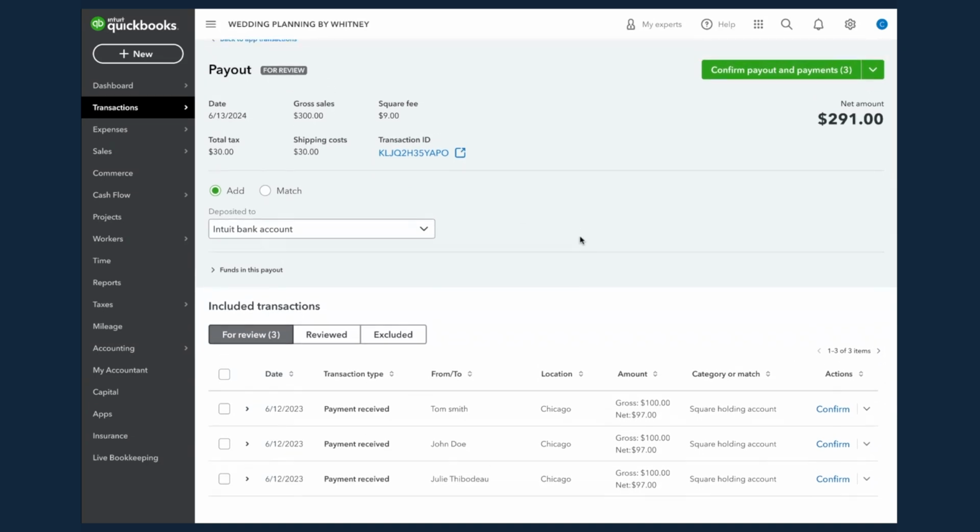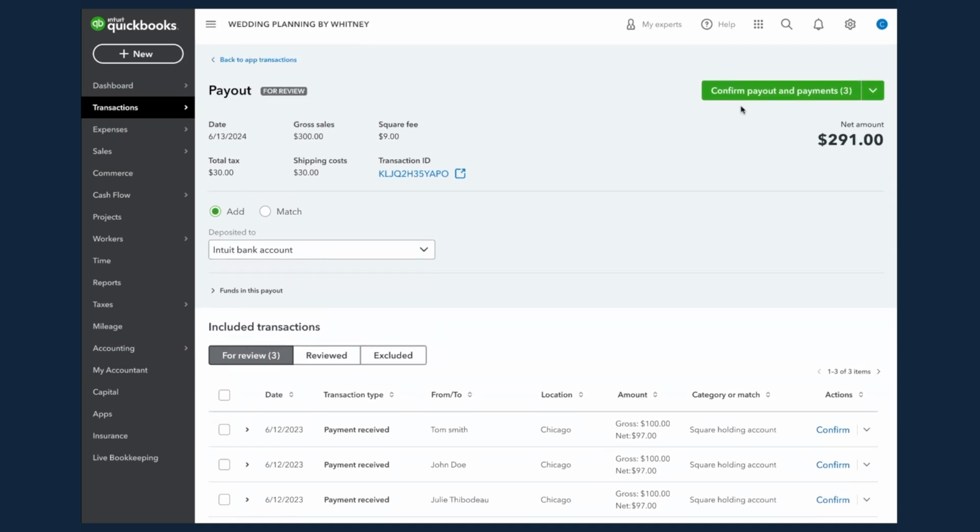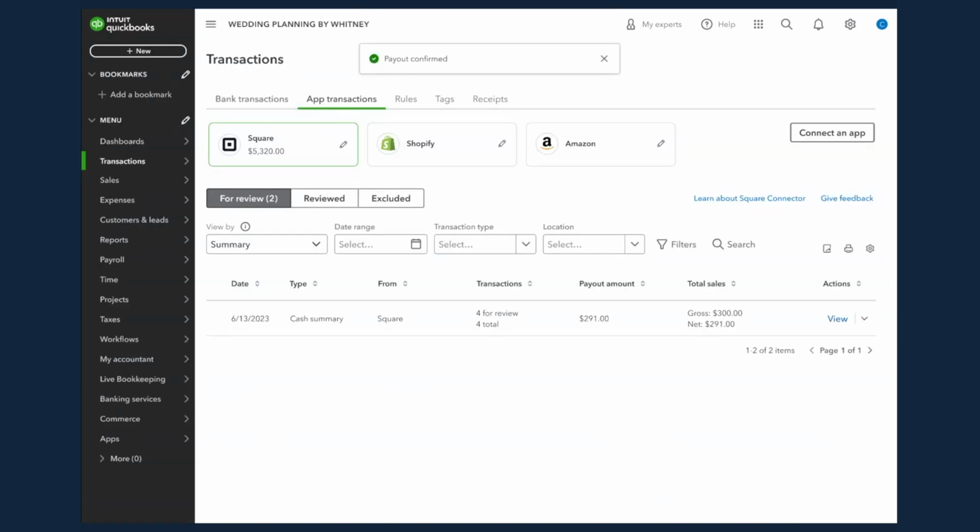If everything looks good and you don't want to modify anything, you can just click one button, and all your individual transactions and the payout are just added to books. So you can bulk add the payout and the individual transactions just by a click of a button. These are just some of the enhancements that we have done to the app. There are many more that we have added to make this the most comprehensive Intuit built app so far.